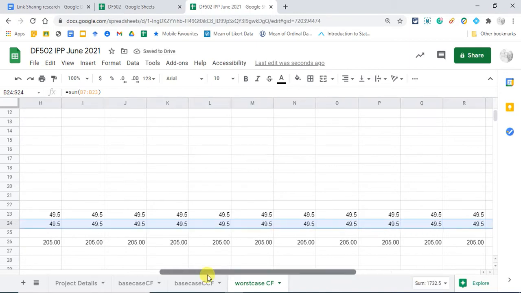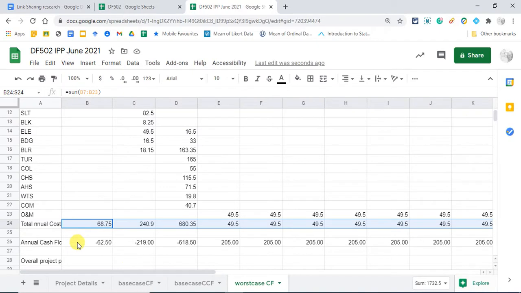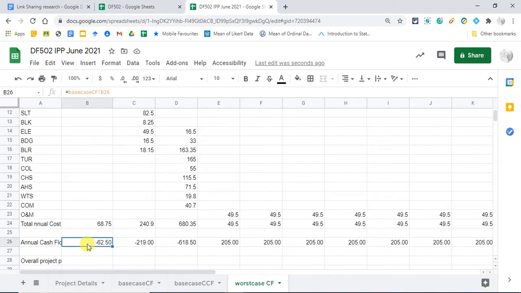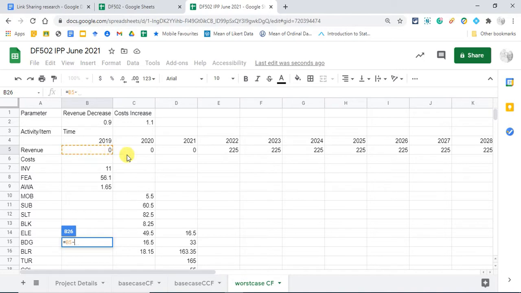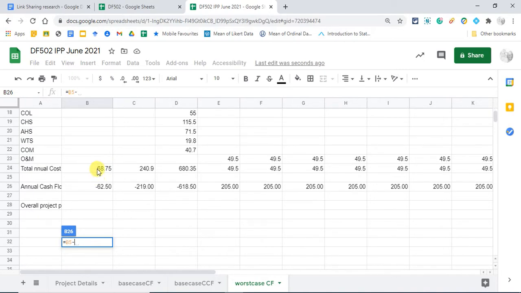The next thing now is I also have to determine the annual cash flow. That is revenue minus total cost. So the revenue for 2019 minus the total annual cost.